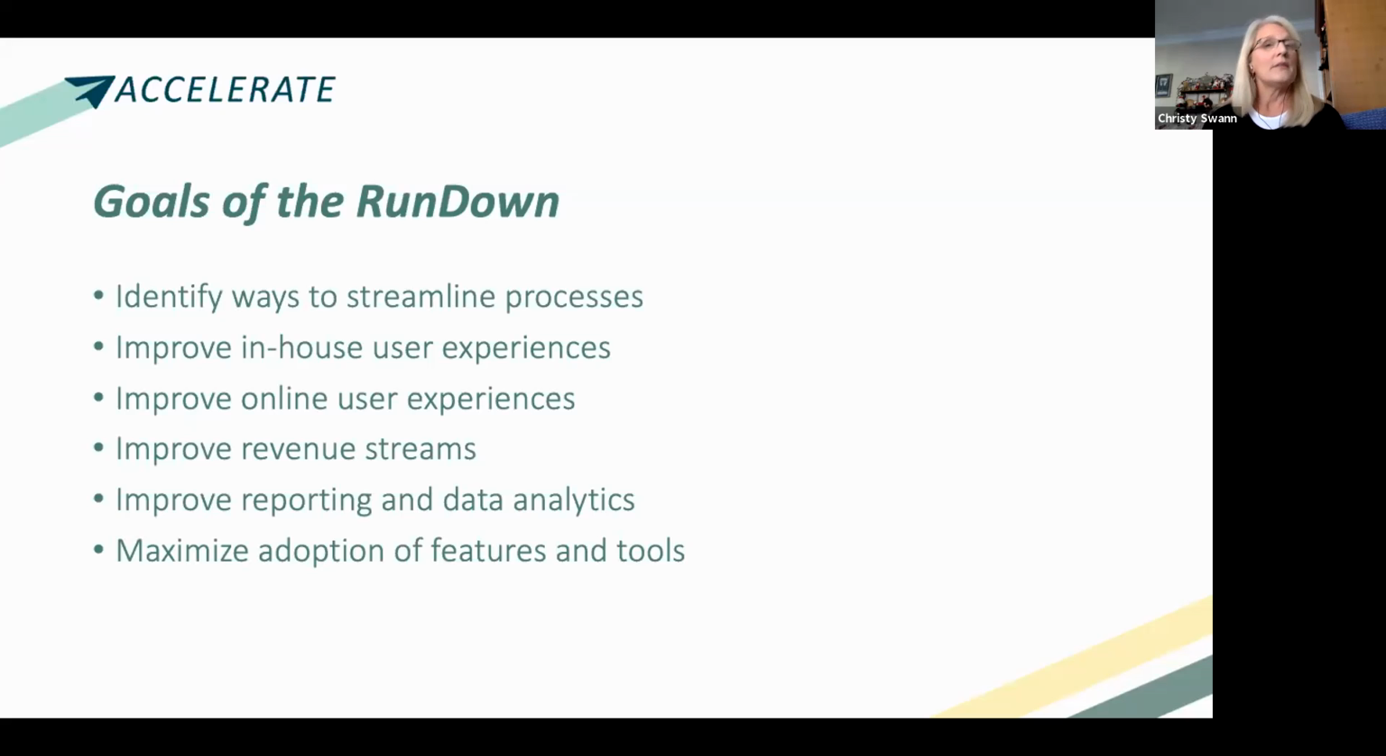presentation. One of the things I want to note is that your goal for the rundown, if we end up giving them one, is to streamline processes. That will improve your user experiences in-house, along with online experiences, which is very important nowadays because we know how much people need to be able to do contactless processes and do things online. And then, of course, you can improve your revenue streams, and improve your reporting and data analytics. And then again, as the number one goal, maximize adoption of features and tools that are available. Make sure that you're taking advantage of everything that is available.